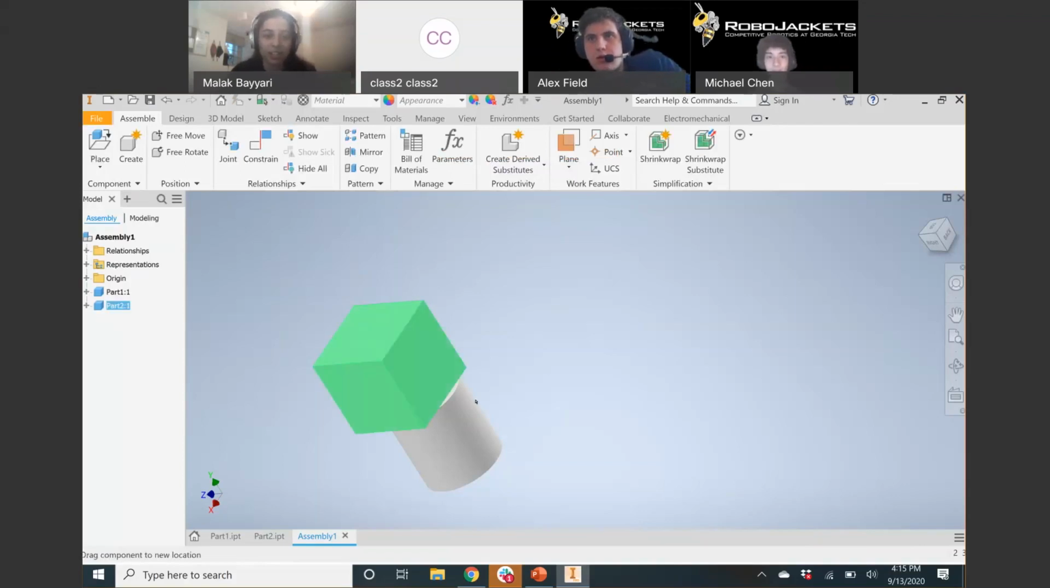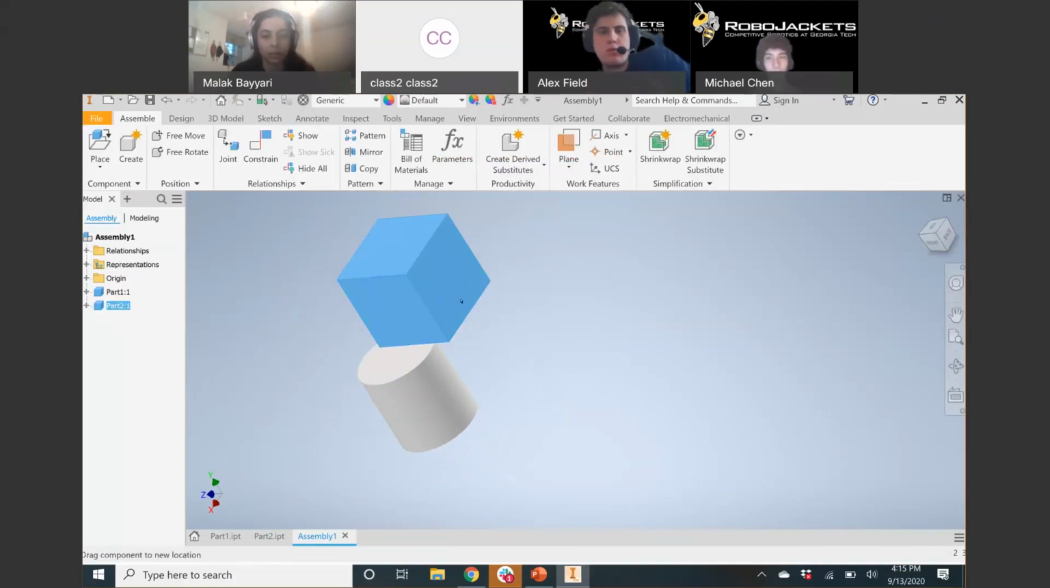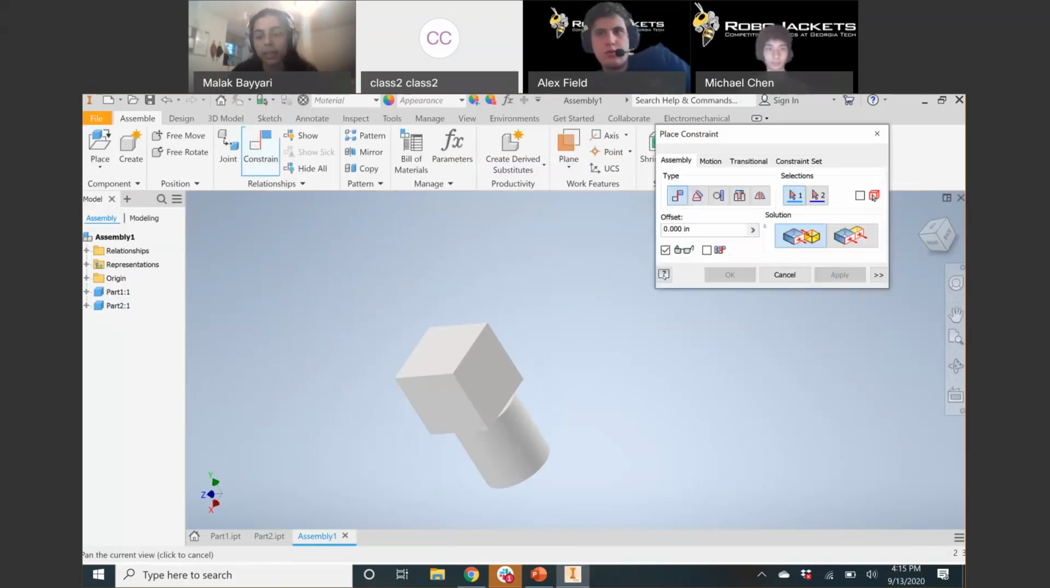That was constraining it. Obviously, it's not perfect, but you can see that this bottom surface of the cube is constrained to be on the same level as the surface of this cylinder. Obviously, I can probably constrain it more to make it stay, but that was just using the basic mating constraint. So that's the most basic constraint to use whenever you're attaching parts to each other.